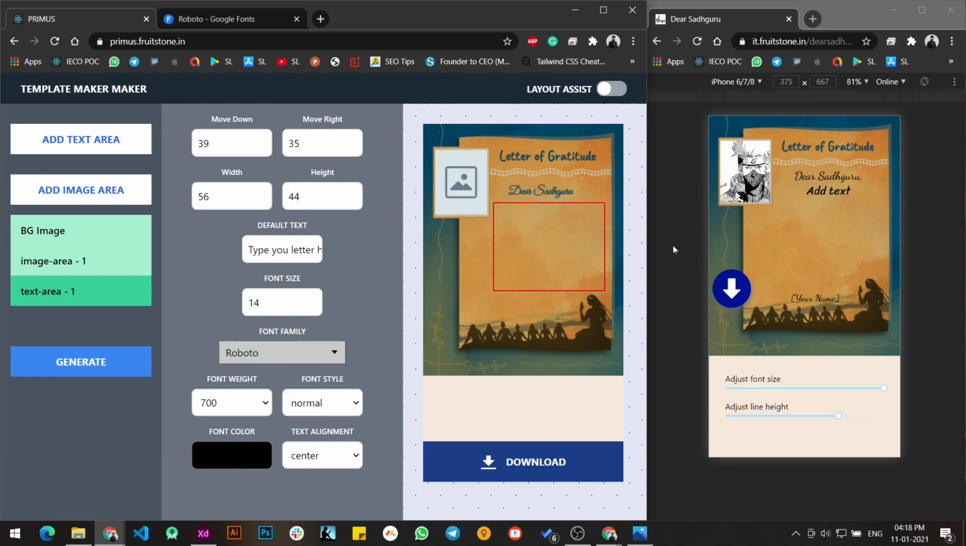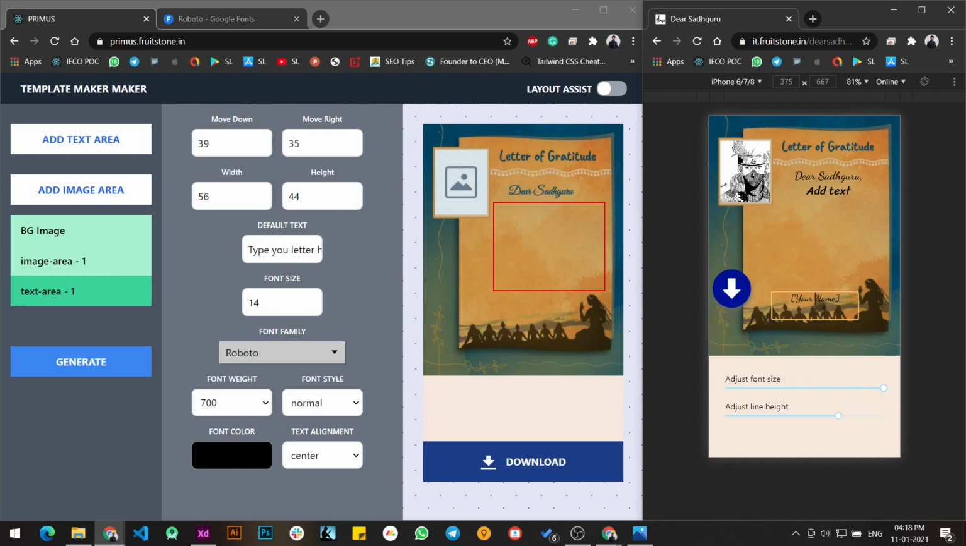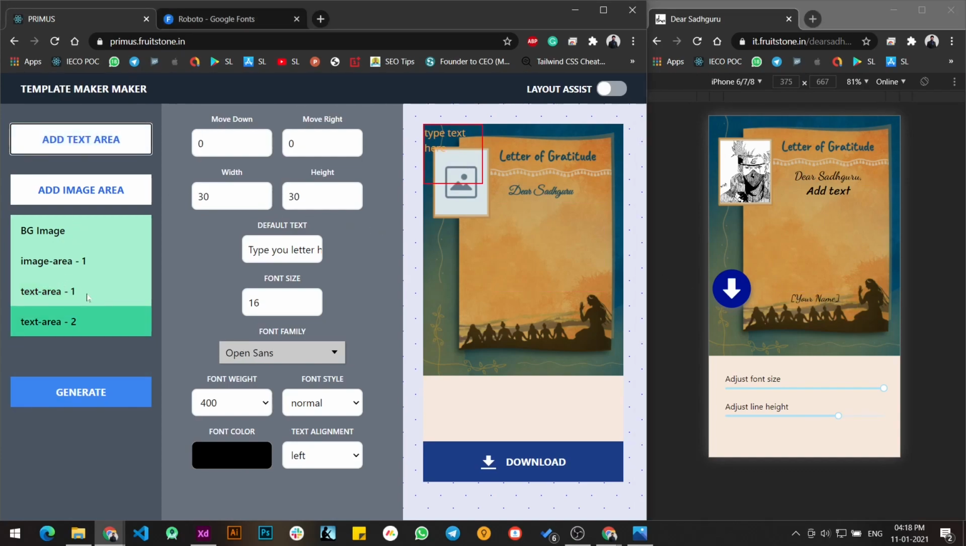Okay, fine. Now we see that there's another text area here for your name. We are going to create that text area. I'm going to add another text area. Now there are two text areas. The new text area is right here. So I'm going to move it down.